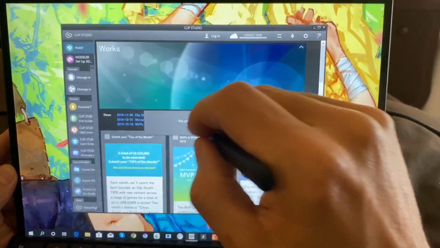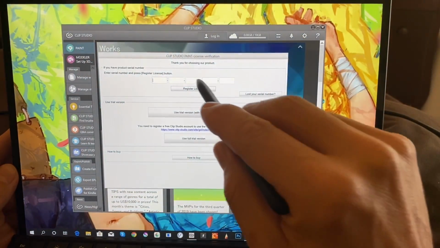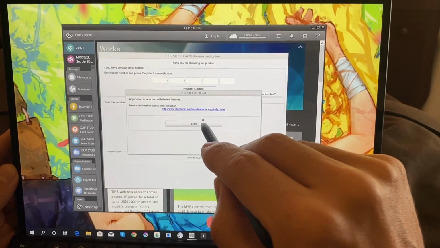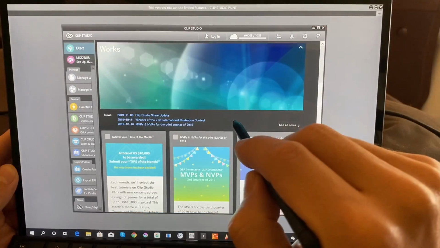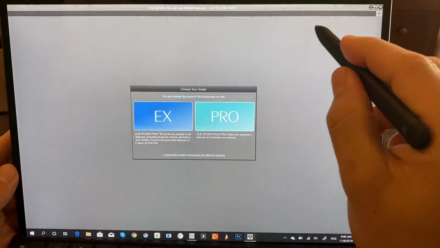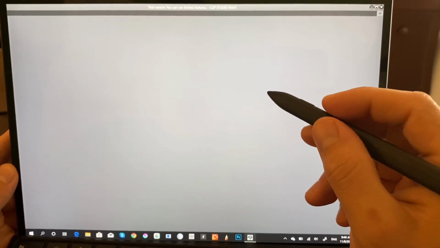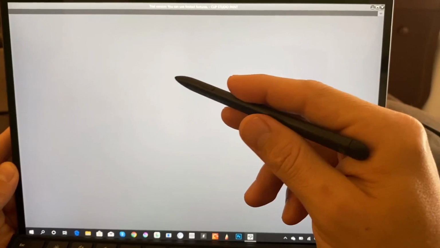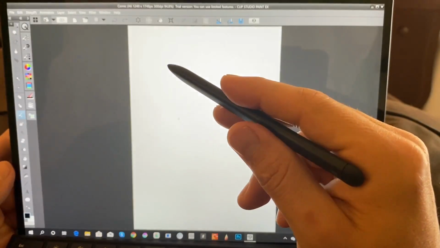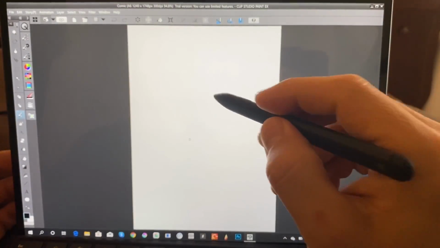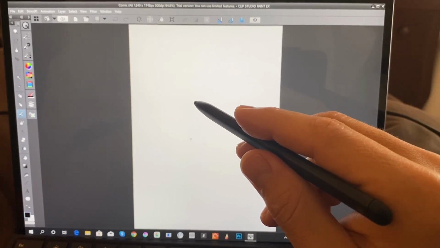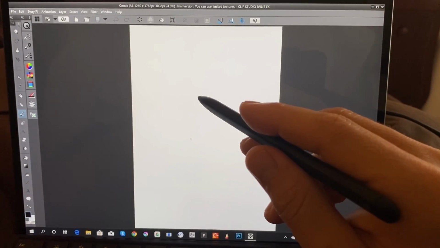So we're going to choose Paint, and we're going to choose Use Trial Version with Limitations. I'm going to choose EX. And I would like to point out that at the moment, Tablet Pro does not work on the Surface Pro X yet. All right, so let's adjust the screen here.